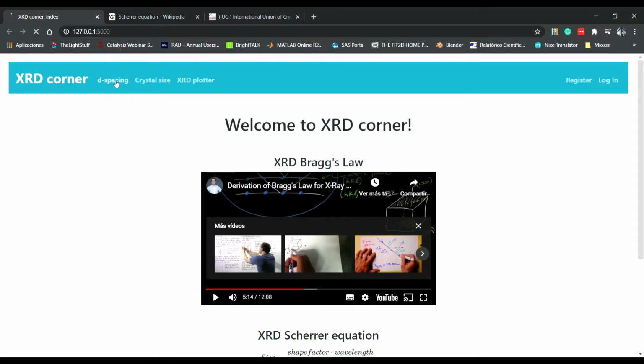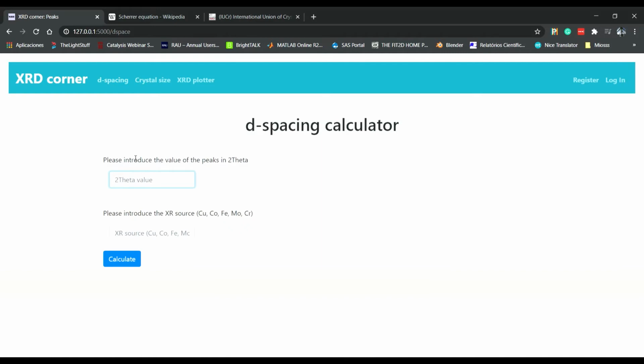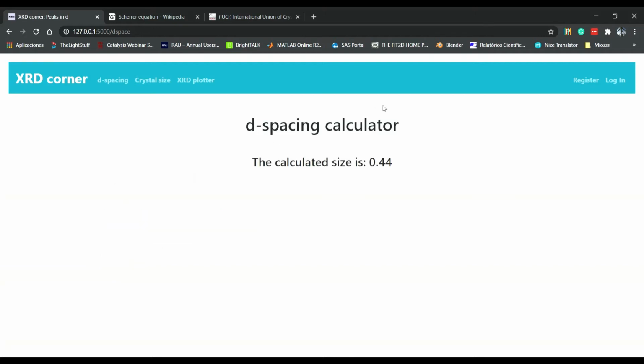If we, for example, go to the spacing, we can do some calculation like this, and well, it gives you a result. Crystal size is the same. This one I'm going to explain later.